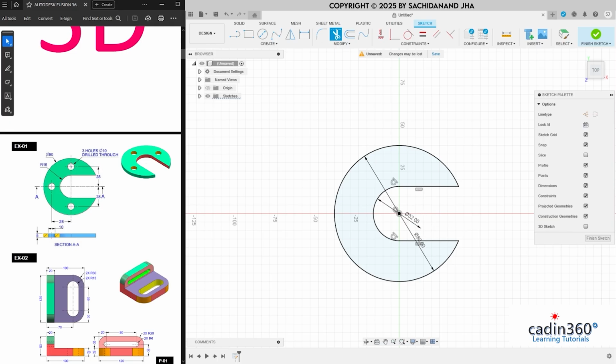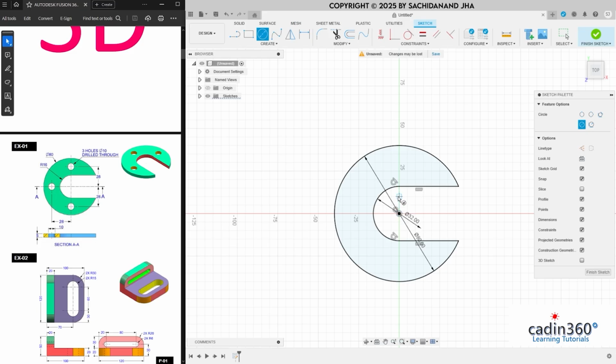Next thing is we have to draw these 3 circles of dia 10 and it is equidistant from this circle. The vertical distance from this origin is 28. You can see it, and similarly this is also 28 horizontally from this origin. So we have to create a circle which is perpendicular to origin. We will place our cursor over this line, but we will not click here, and then simply drag our cursor straight upside and then create anywhere and then specify the dia which is 10 and then press enter.